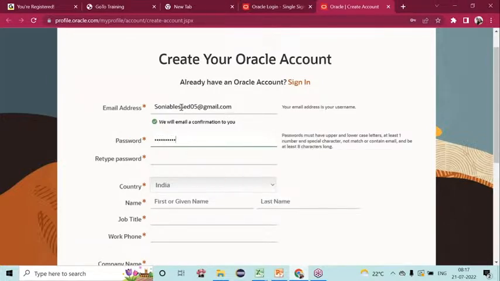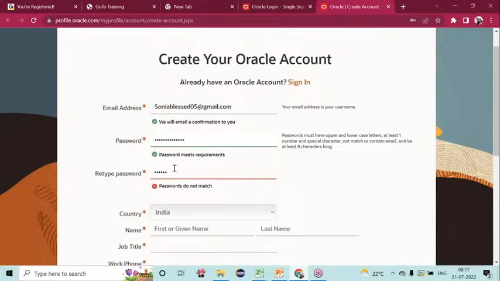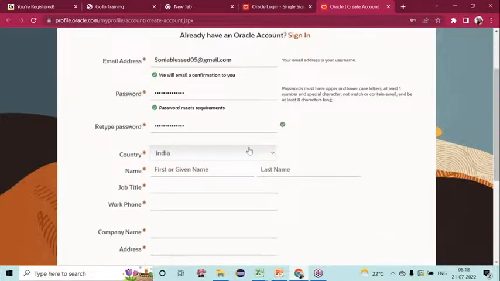So the password must be 8 characters. That should not match the email. One uppercase should be there, lowercase should be there. One number should be there, one special character must be there. Everything should be there. We should maintain a minimum of 8 characters. One uppercase, one lowercase, one number, one special character, like this 8 characters we have to maintain. But the password we are providing should not match the email address. Fill all the mandatory fields: country, first name, last name.